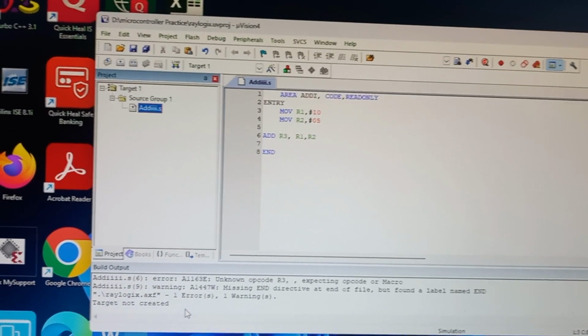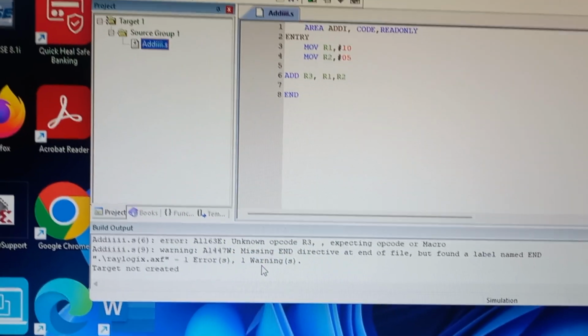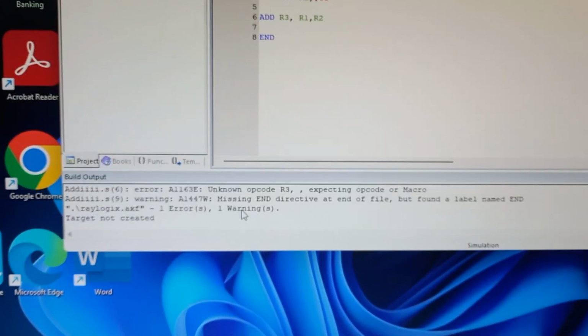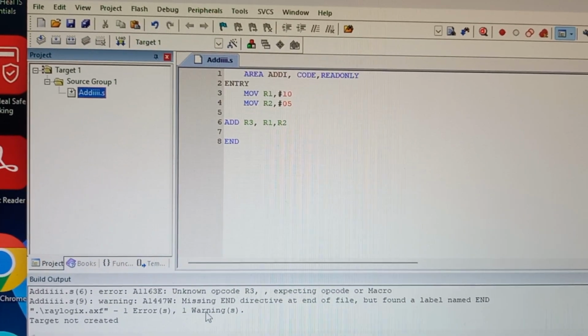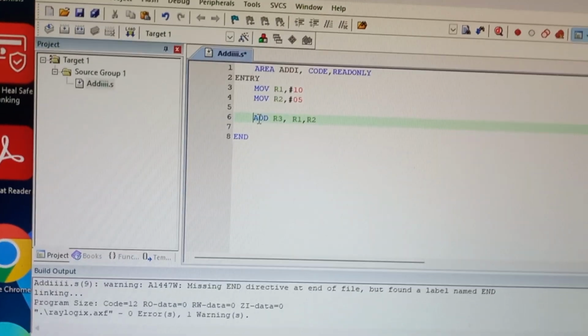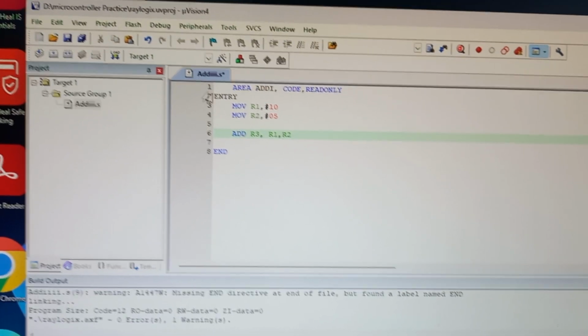Build target. Here we can see some errors: one error and one warning. Don't worry about the warnings, just look at the error. Let me rectify this error. Very small errors are there, because I am touching this instruction to the left-hand side, so you should make it in the proper line.